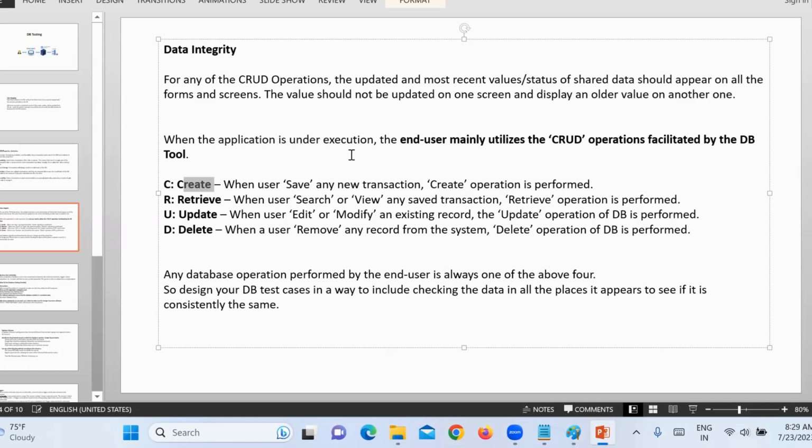So these are all called CRUD operations: create, read, update, and delete. For any of the CRUD operations, the updated and most recent values or status of shared data should appear on all the forms and screens. This is the point I was discussing earlier. The value should not be updated on one screen and display an older value on another screen. For all these transactions, all the places in the website should show the same data.